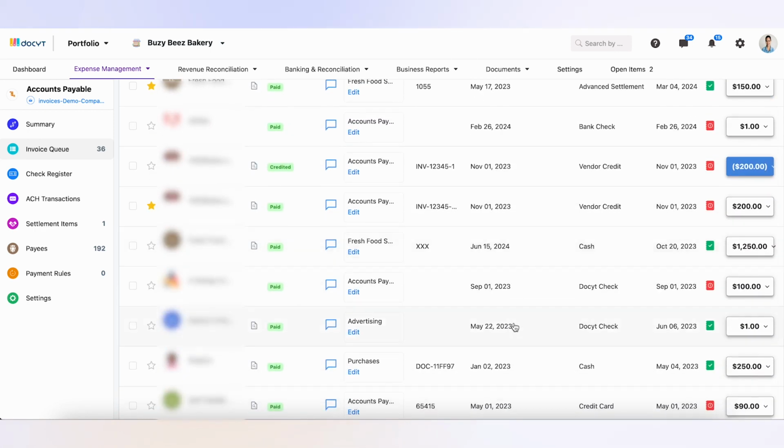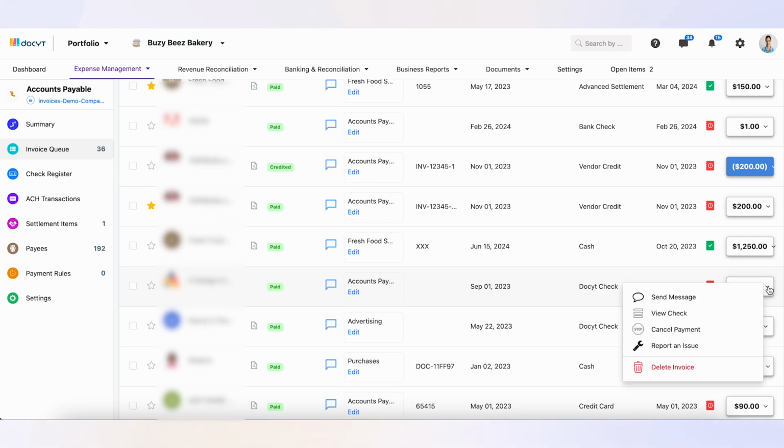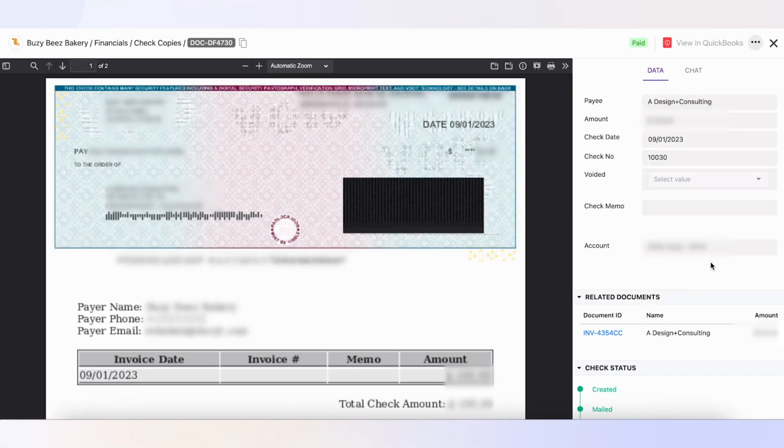To track the payment status of a specific invoice, you have two options to view the Docyt check and its status for any paid invoice, as mentioned below. A. By clicking on the amount of the paid check. A drop-down list will appear with the option View Check. Click on View Check to access the check details.